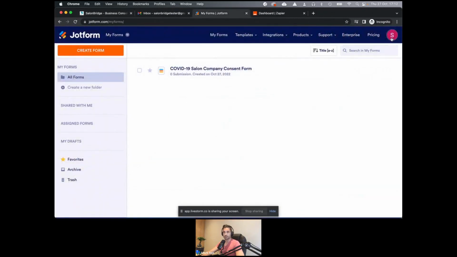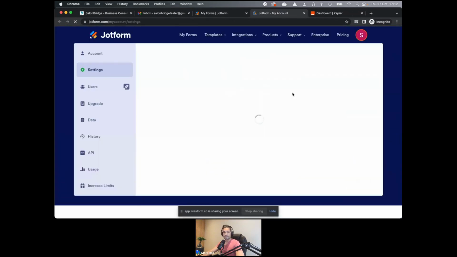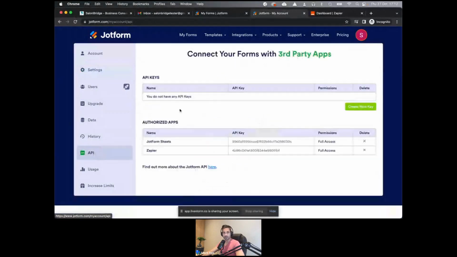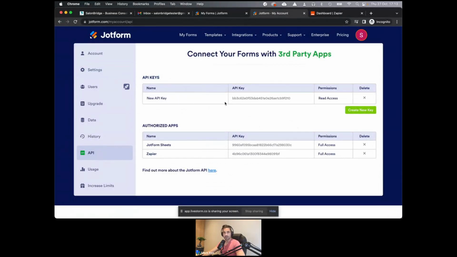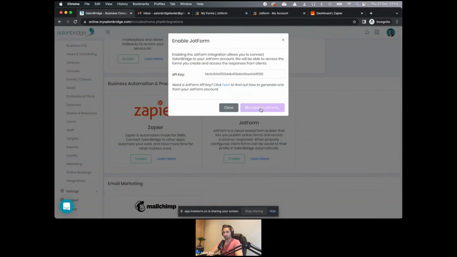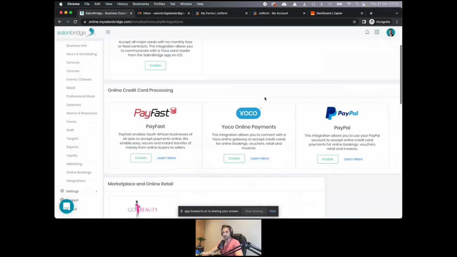Under JotForm, I would click on my profile over here, and I go to settings. Underneath settings, I can configure all sorts of stuff about my profile, but I'm going to go down to the API section. And here is a section called API keys, where I can now create a new key. So let's click on create new key. This is going to generate that API key. I'm going to copy that, and I'm going to paste it in SalonBridge, which asks me for my JotForm API key. When I click on enable JotForm, it's going to verify that API key, and it's going to enable JotForm for me. I can see here it's enabled.